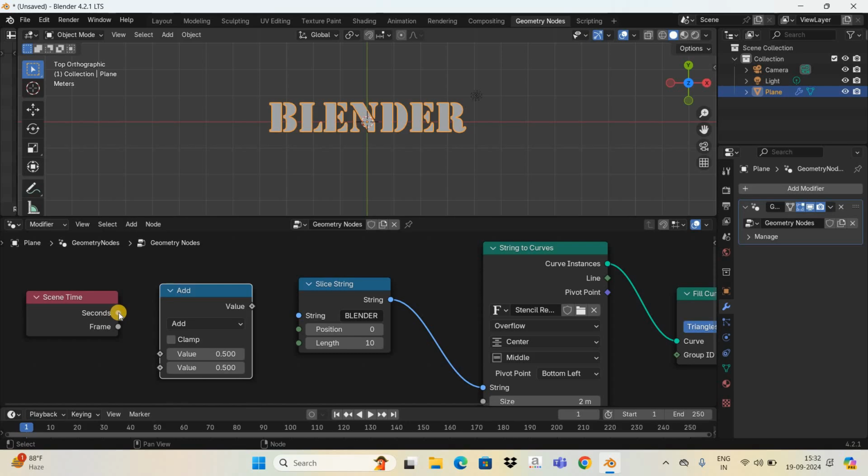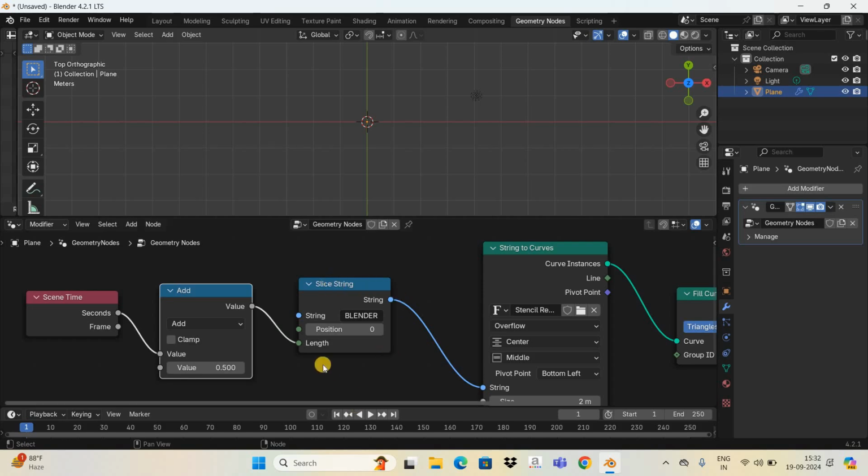Now connect the seconds output from the scene time node with the value input from the math node, and connect the value output from the math node with the length input from the slice string node.